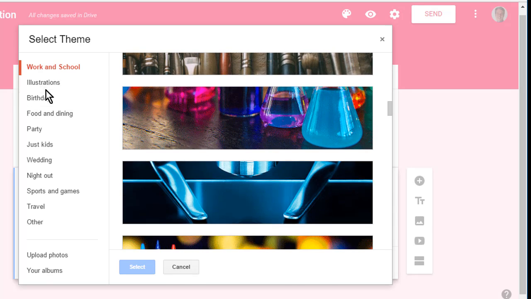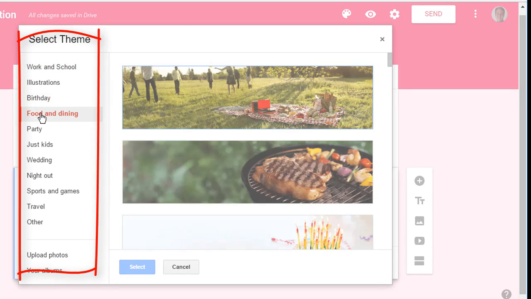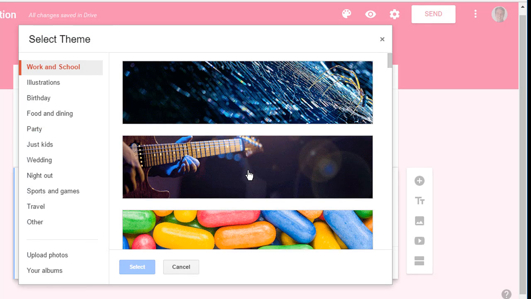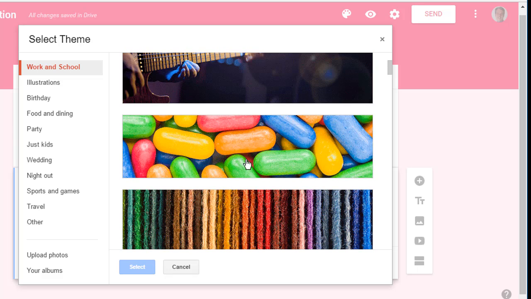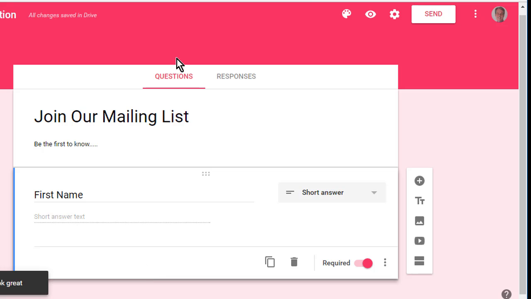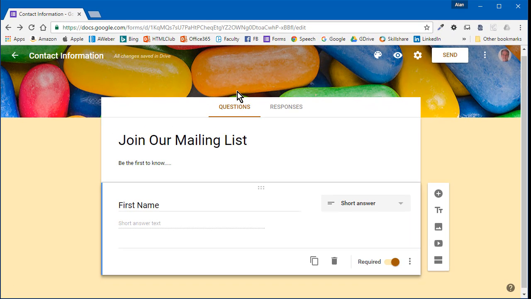And if you look down the left side, there's a bunch of themes like illustrations, birthday, food and dining. You can just click any theme name and then look at what's available over there. You can also upload your own photos if you like, but let's just say we're going to go with something relatively easy. I'll pick the jelly beans here, I guess because I'm kind of hungry right now and those look good. All right, so click that and click select, and now those become kind of the theme of the form.